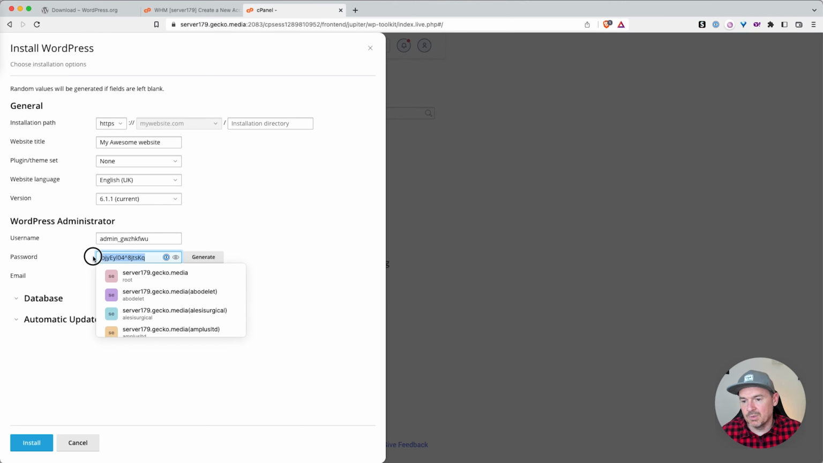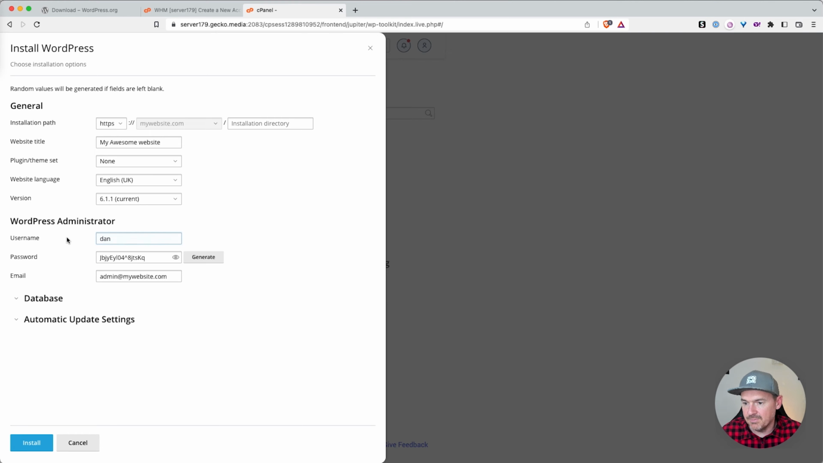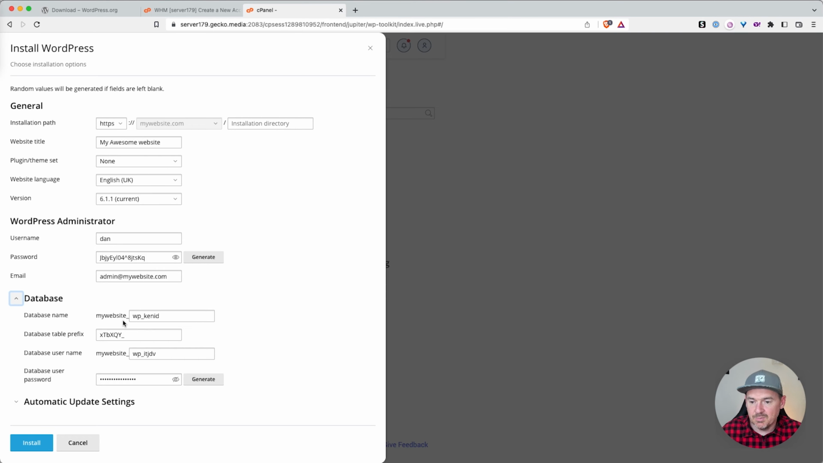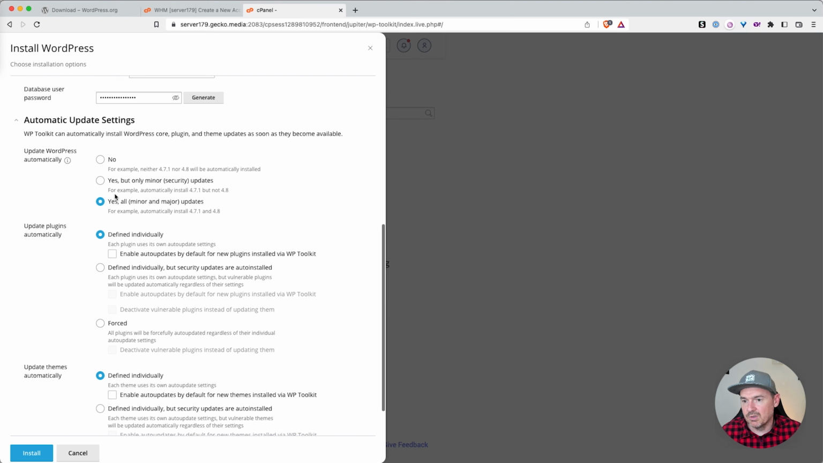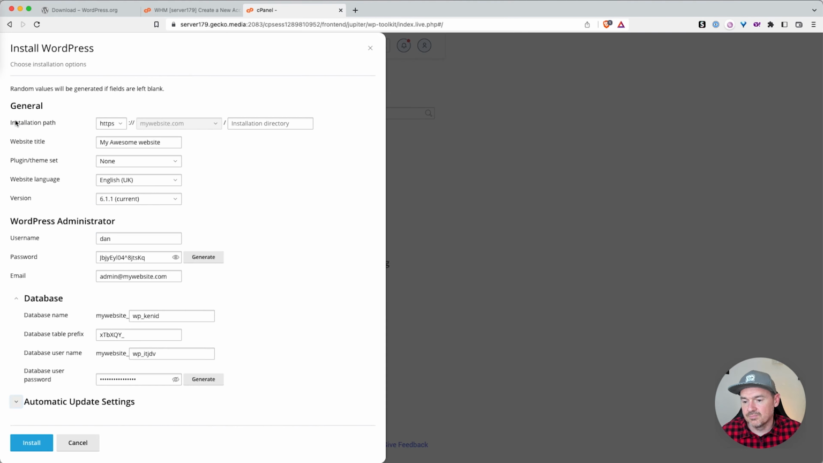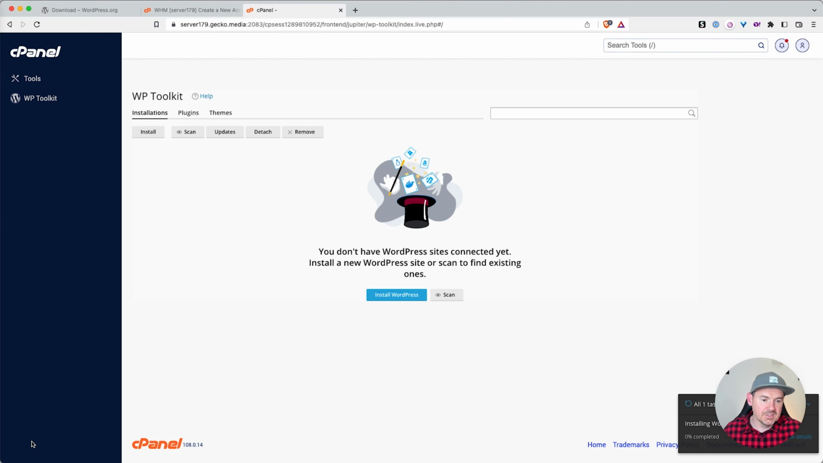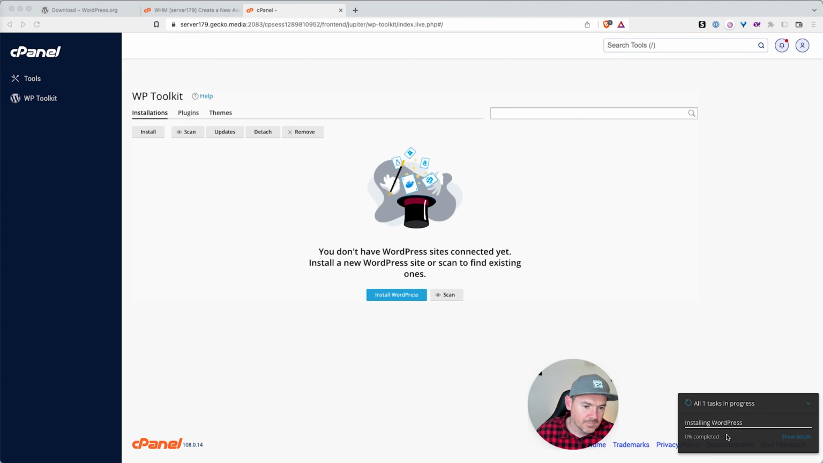We want to view this, we want to keep a copy of this password, and we want to set our username. Now the database has already been created, so we don't need to do anything there, and we can decide whether we want automatic updates or not. And if we click install, cPanel will do the whole process of the first step that we've just done for us. Now if I just move this out of the way, we can now see the WordPress is being installed.